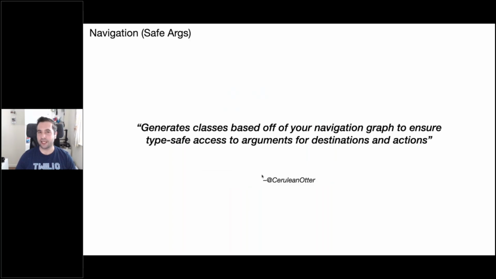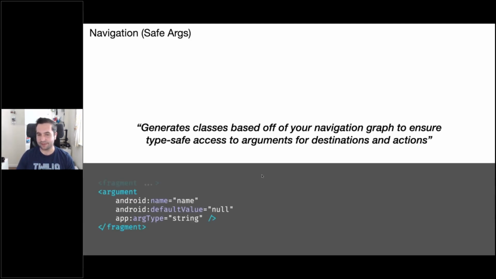And the way navigation handles passing arguments, specifically. This is a quote by Laila Fujiwara, who works for Google, and the way Laila described navigation safe args, passing safe arguments in navigation, is: navigation components generates classes based off your navigation graph to ensure type-safe access to arguments for destinations and actions. This is really cool because everything that you pass from one activity to the other using navigation components, if you use safe args, you're basically saying this is all type safe, which is great. And implementing this is very, very easy.